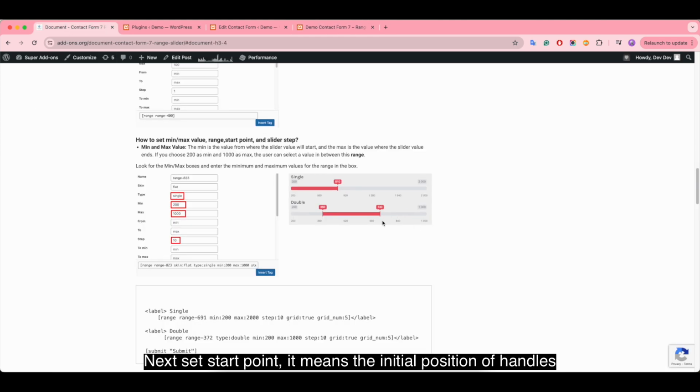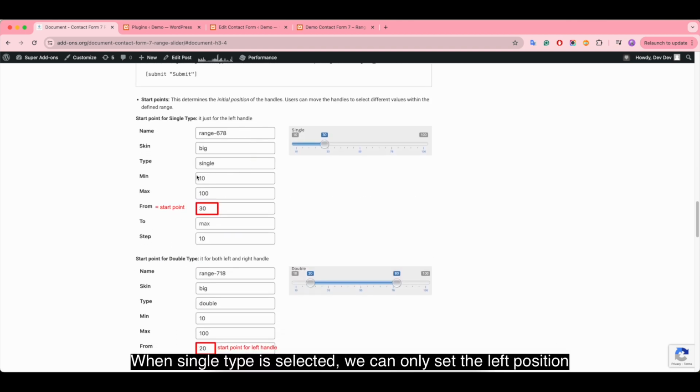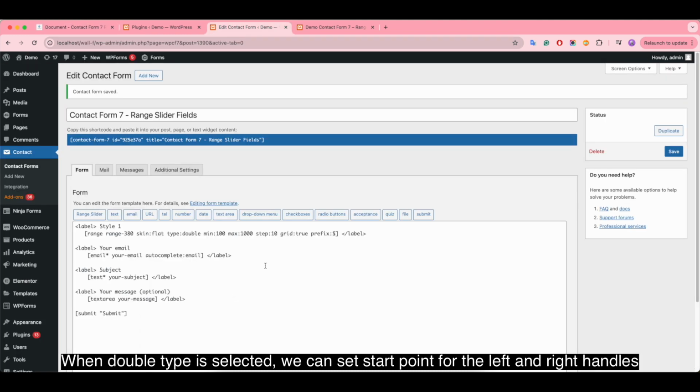Next, set the start point. It means the initial position of the handles. When single type is selected, we can only set the left position. When double type is selected, we can set the start point for the left and right handles.